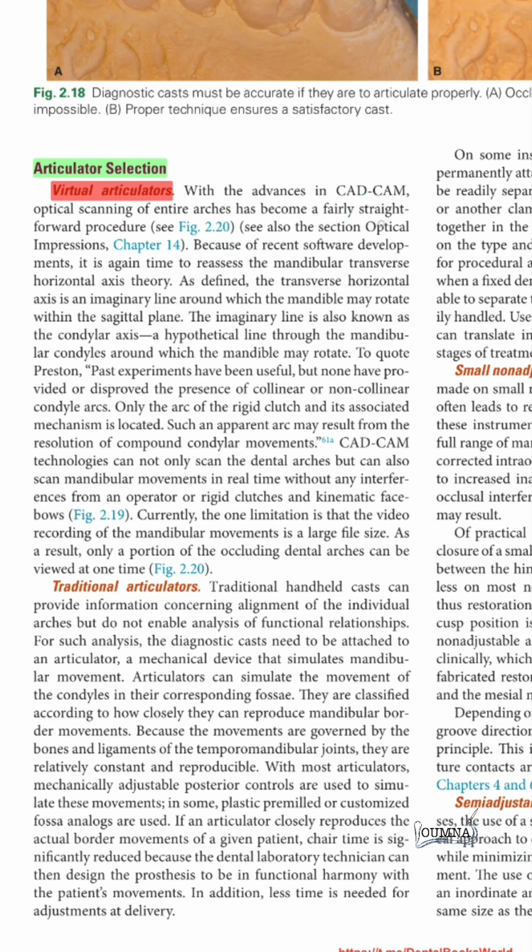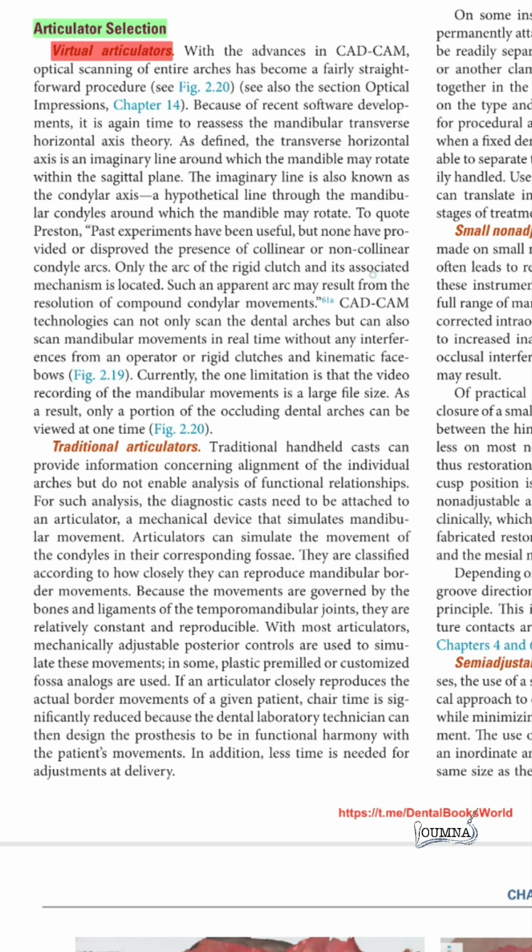With the advancement of CAD/CAM optical scanning, we were able to reassess the mandibular transverse horizontal axis, which is the axis where the mandible rotates within the sagittal plane, also called the condylar axis. So CAD/CAM technology can scan both arches in static form in the intercuspation, and when the mandible is moving in real time without any interference.